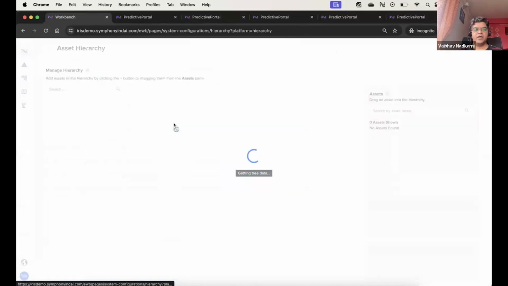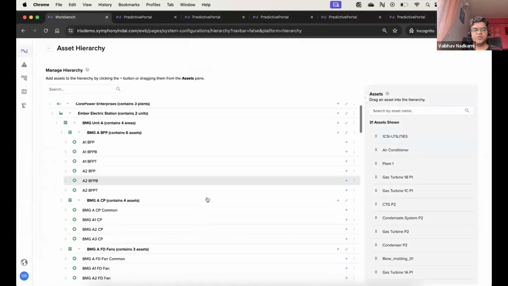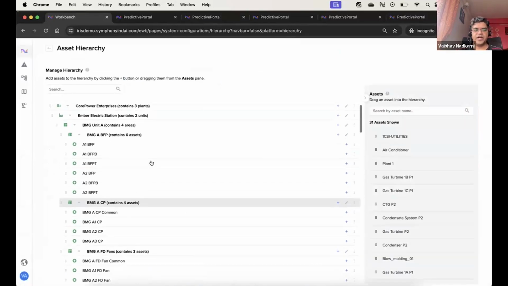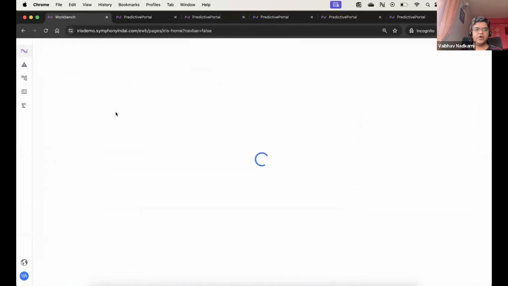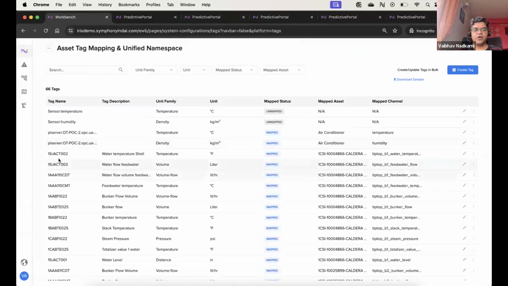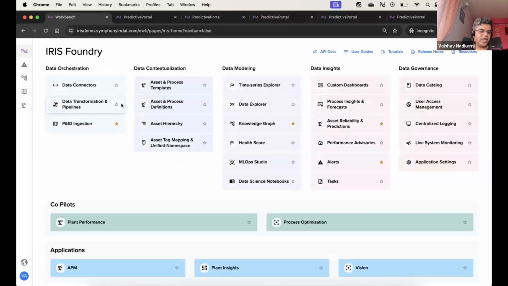asset hierarchy, which we saw on the dashboard in the beginning. So you can create an asset hierarchy like this, and you can also then map all the tags or all your sensors to your different assets. And so here you can see that these are all the tags from historian, and they are all mapped to different assets in the asset hierarchy. So now that we have your asset structure and have populated asset templates, the knowledge graph will automatically get created, and it will provide the digital representation of your facility.